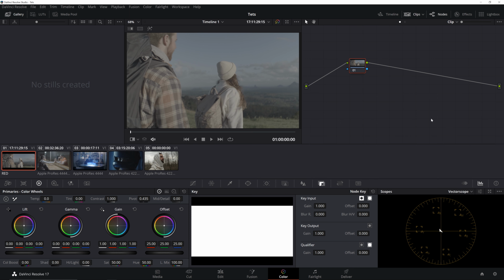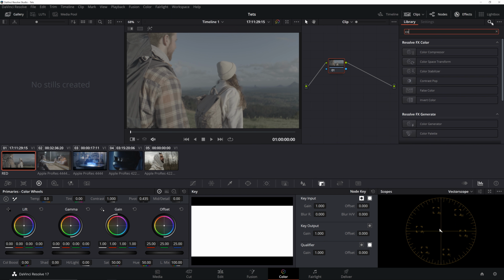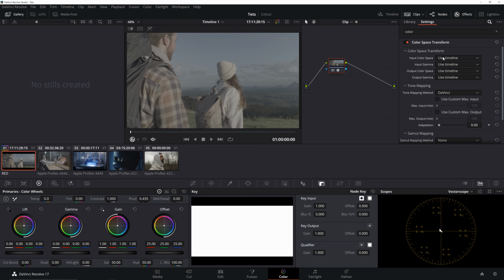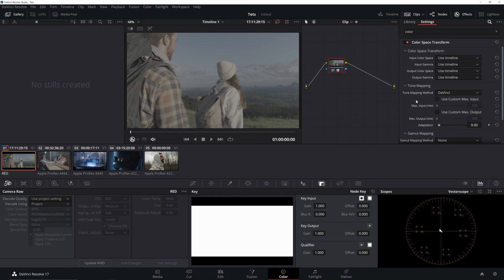We have our footage right here. We are going to go ahead and apply a color space transform. We'll change the input color space to REDWideGamut and the input gamma to Log3G10.